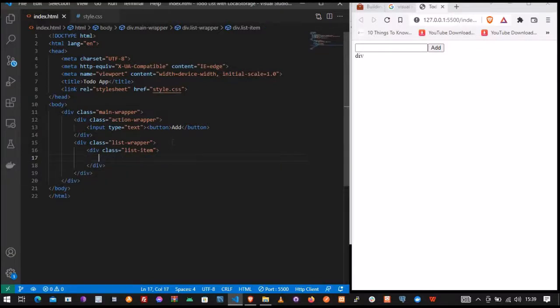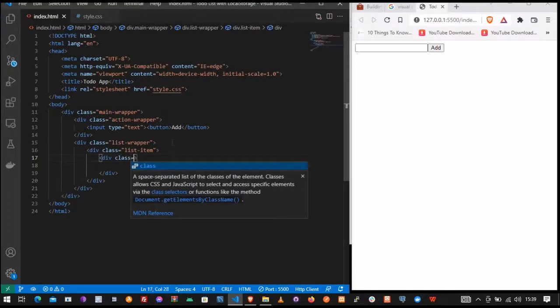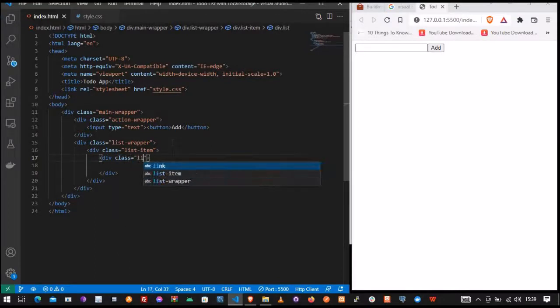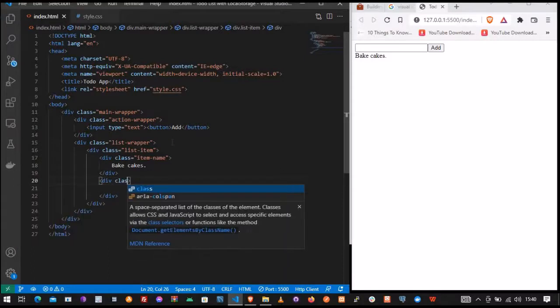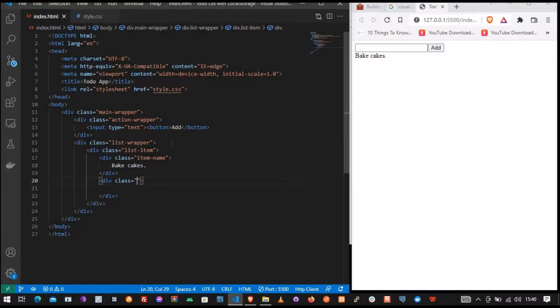Sorry, I'm using a lot of shortcuts and it's just messing things up. Class item name, let's just say bake cakes. Then in here we're just going to do another thing, or let's just say this one is going to be a class of item actions.